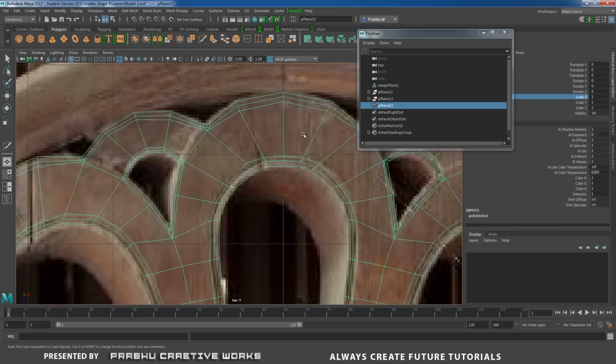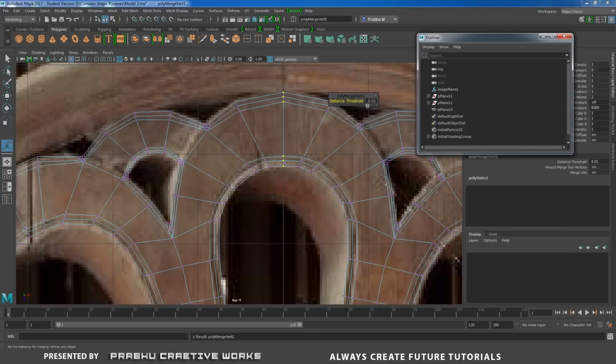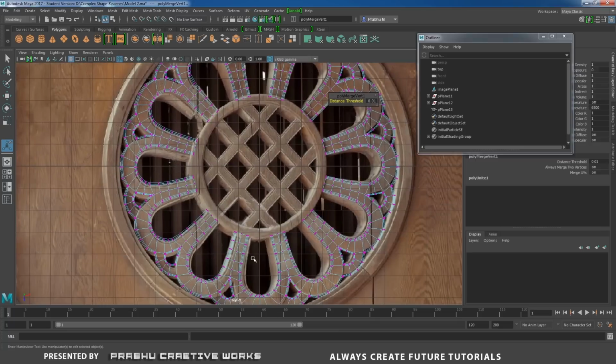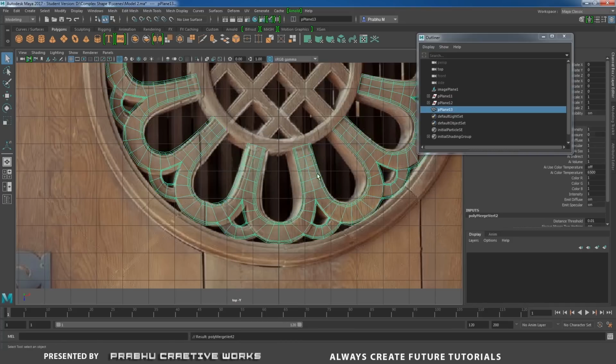Now see here, when I select this vertex, it will not be merged. So I will select all the center vertices and choose merge vertex, and choose merge vertices. Don't choose this one, choose merge vertices and give a merge threshold of 0.1. It's enough. So do the same thing over here. Select the center vertices and choose merge vertices. Now right click and choose object mode.